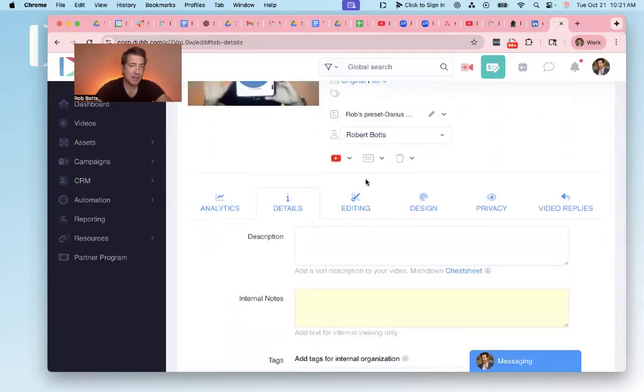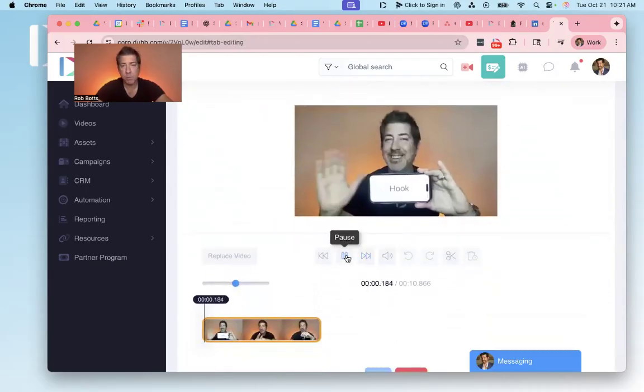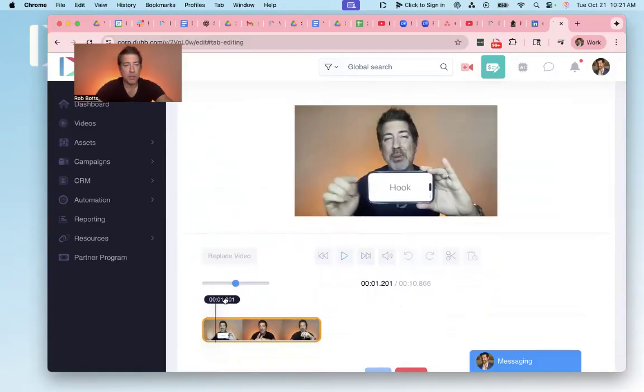You also have an editing tab. Every Dubb video that's saved into Dubb can be edited. You can hit the play button. You can either do that or drag the timeline down here. See, I'm dragging it down here at the bottom.